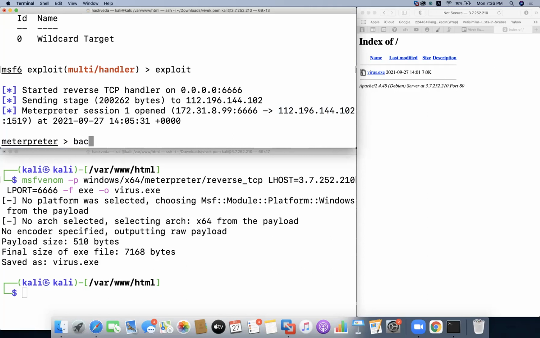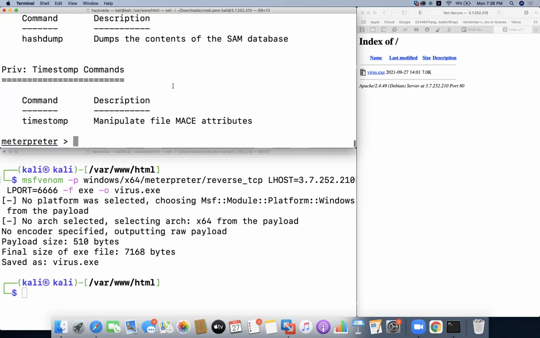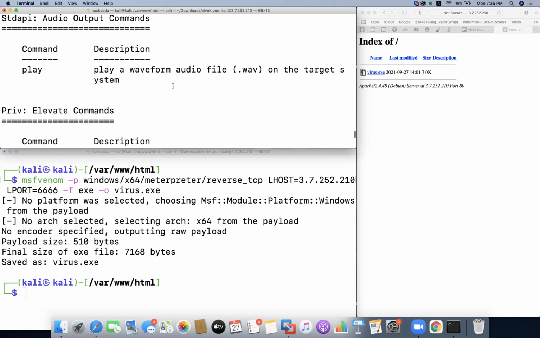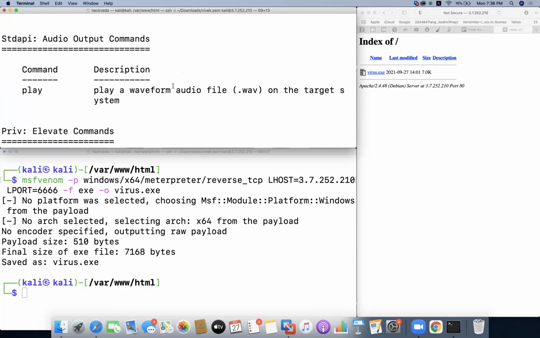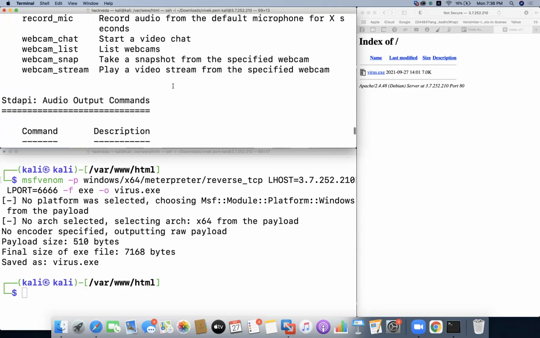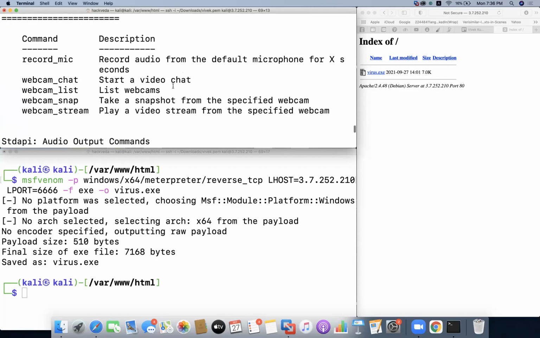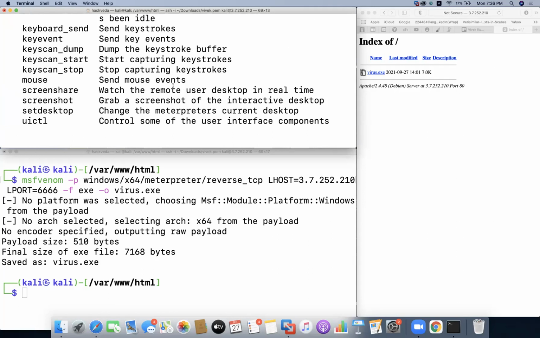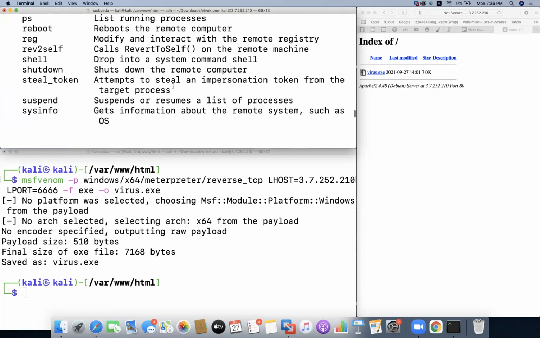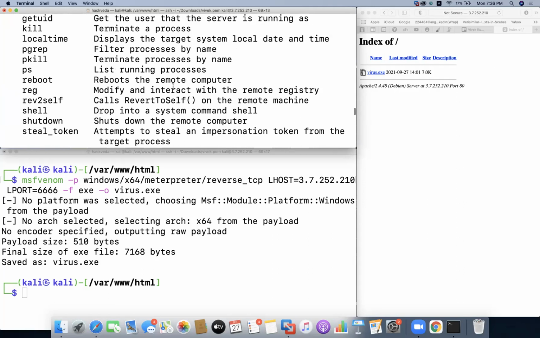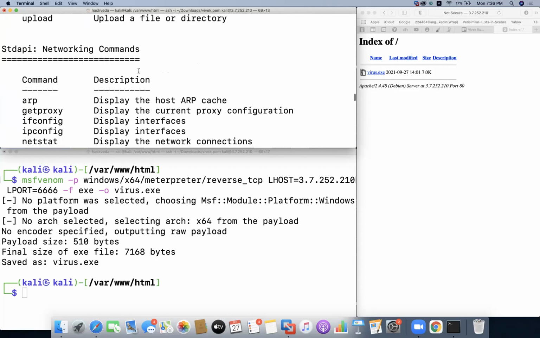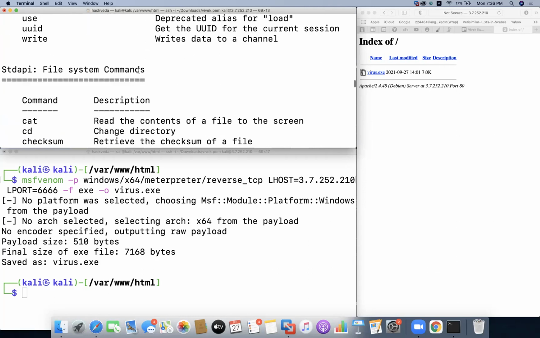Yes, sir. Okay, so currently I have got all the options to exploit, as in I can get the hash dump of the password database. I can elevate my privileges. I can get the audio output commands. I can perform webcam streaming and a lot of stuff. I can perform key logging. I can put my virus into a specific process, and can do a lot of other stuff. Okay. So you can see that we have got those connections.